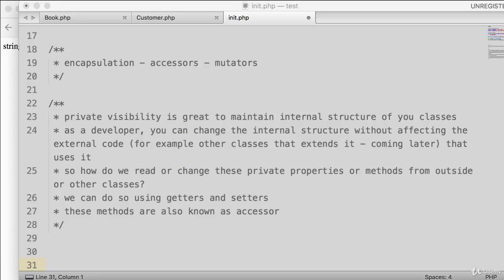Okay, so talking about encapsulation, what is it? Private visibility is great to maintain the internal structure of your classes, right? As a developer, you can change the internal structure without affecting the external code. What I mean by this, I'll show you in the example. For example, other classes that extend it, which we haven't covered yet. A child class can extend a parent class. So that's coming later.